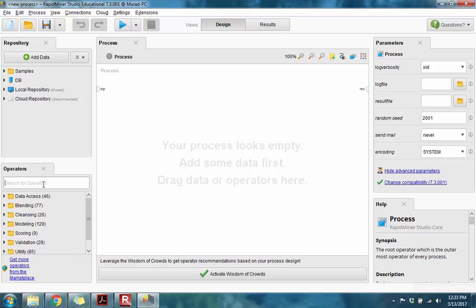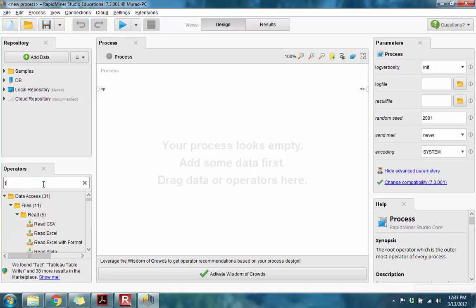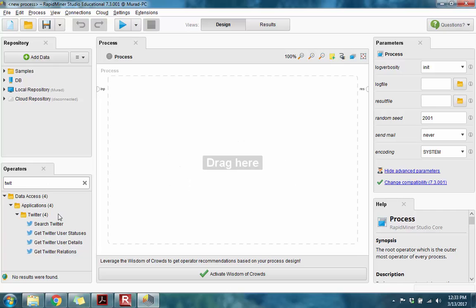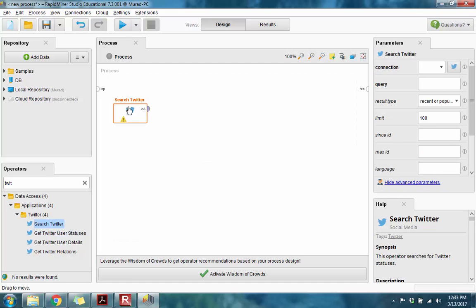So to do this, I will need to extract or parse this data. I want to parse this data from Twitter. To do that, I will first need to search Twitter. So I put Twitter in the search for operators, and I will drag the Search Twitter operator and drop it here.